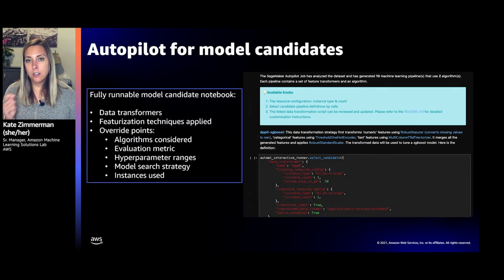Similarly, for the algorithm training piece, where it tries a bunch of different machine learning algorithms, that also is going to be output as executable code in a notebook. So you can actually see which algorithm it tried. Did it try random forest, linear learner, XGBoost? You can see not only which ones it tried, but also the hyperparameters that it used and different tuning jobs and such. So again, far from a black box, you actually get the code that it used to execute and train those different models, which is pretty cool.